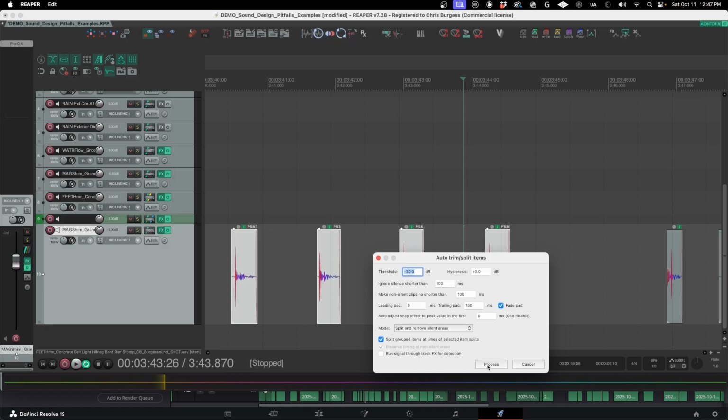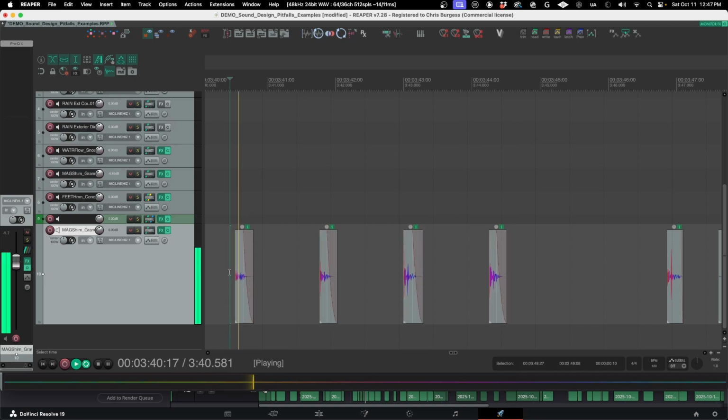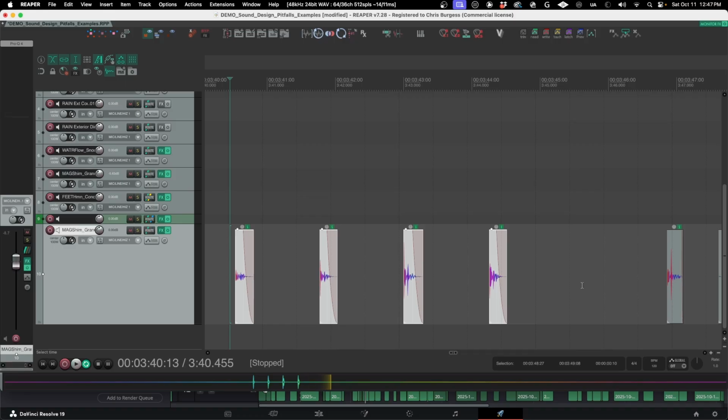I've dialed in these settings to where I like them. There you go. They start right on the start of the waveform, and it gives me a fade. Now I can render these files. They start right at the beginning. There's no dead air at the end. Totally optimized, good to go.